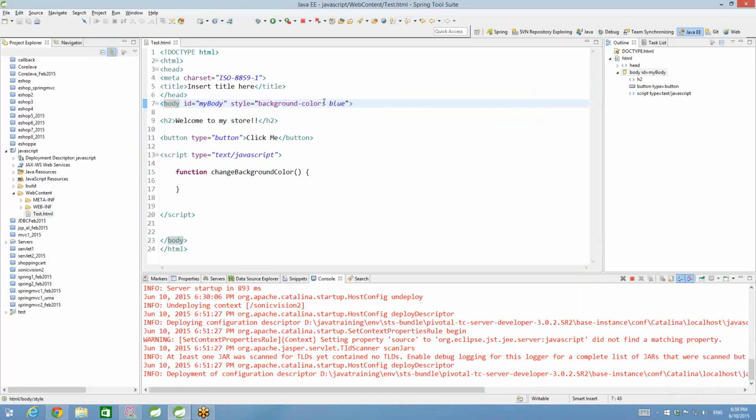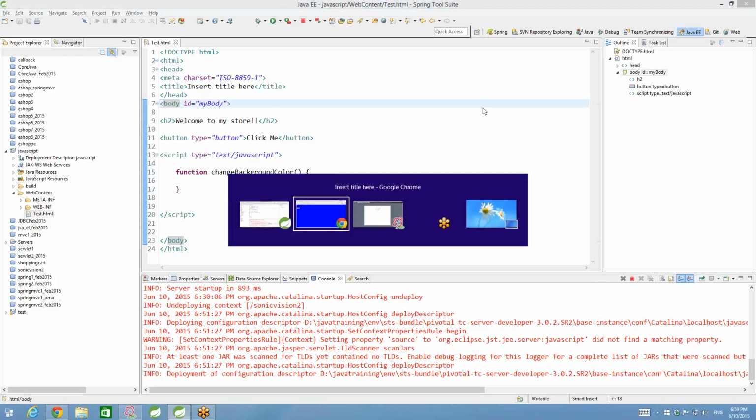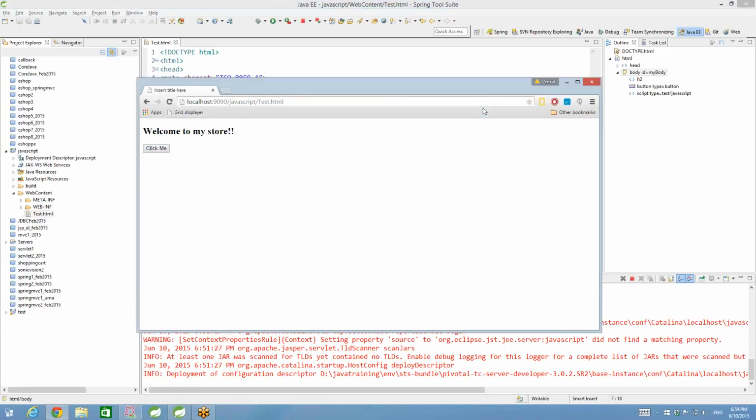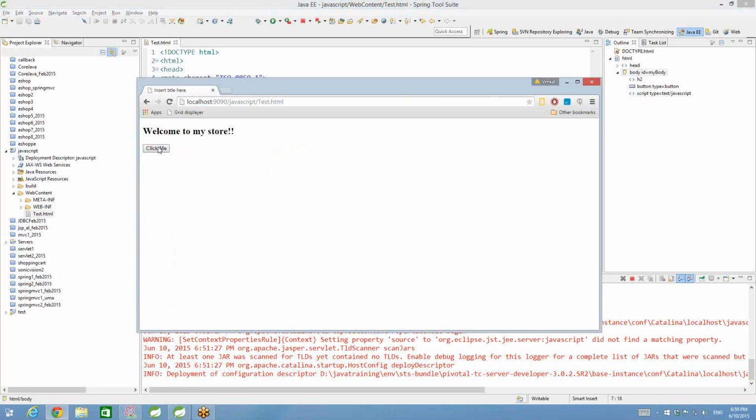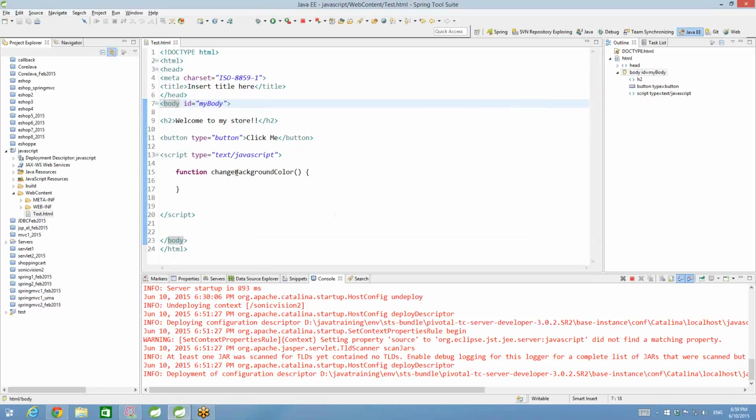Everybody on the same page? I want to get the body element. The beauty is that I can give this behavior dynamically. Now what I want to do is, when I click on this button, I want to call this JavaScript function.